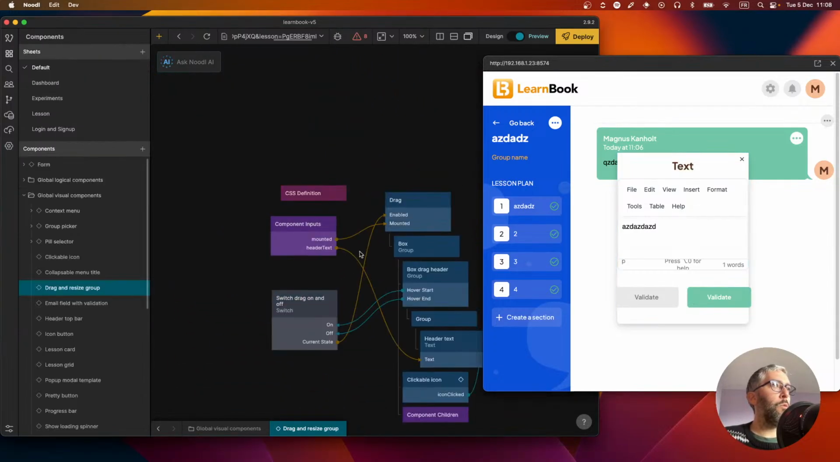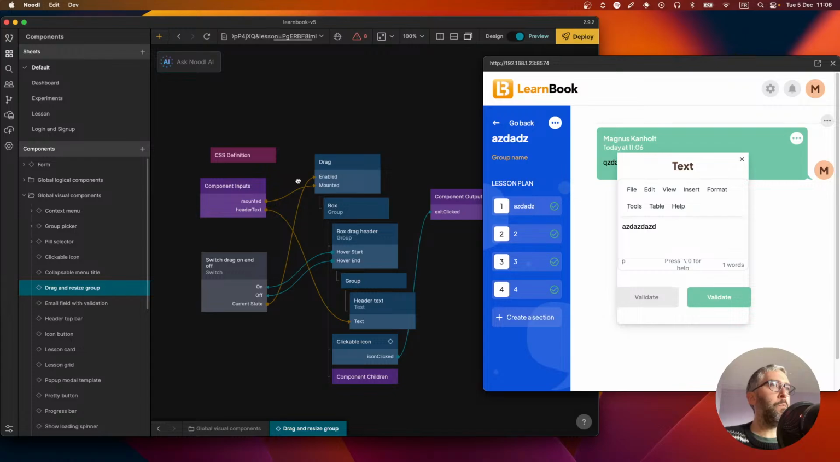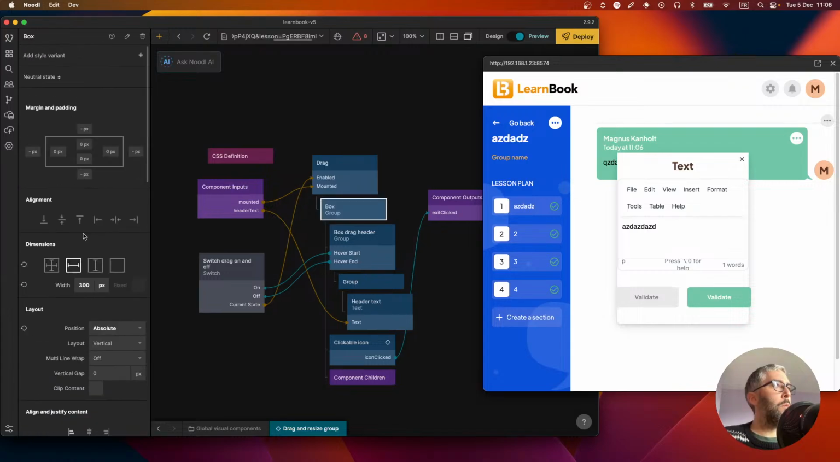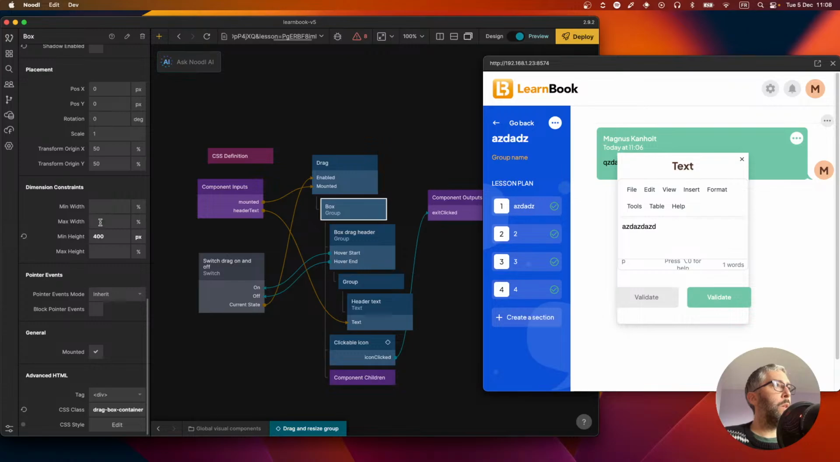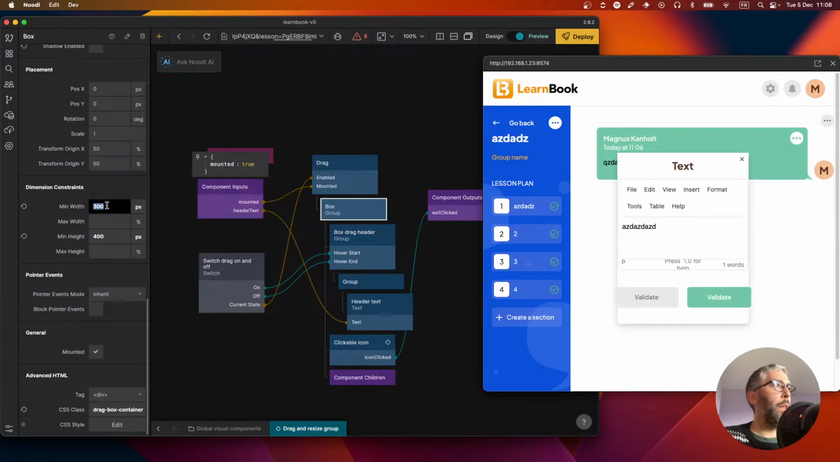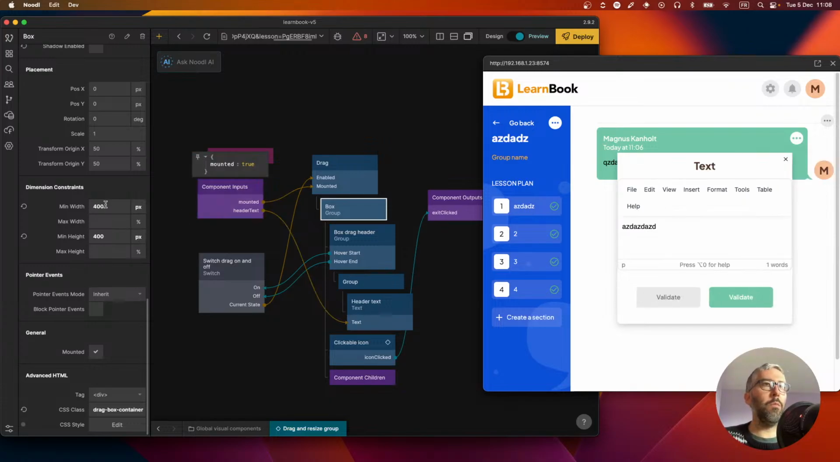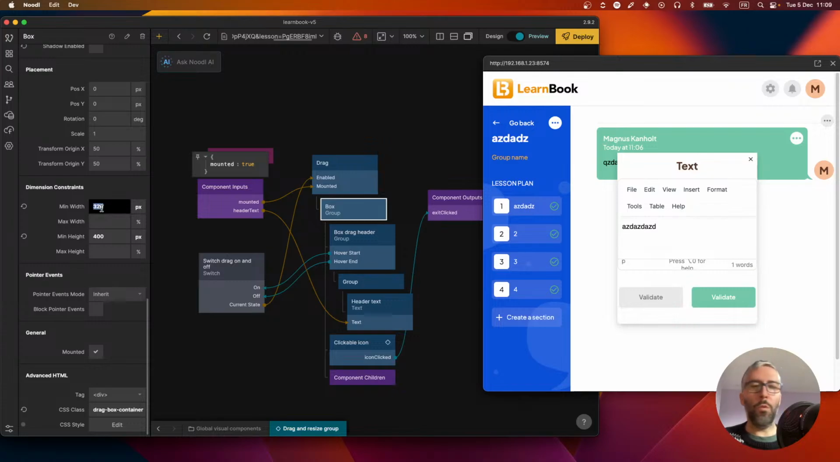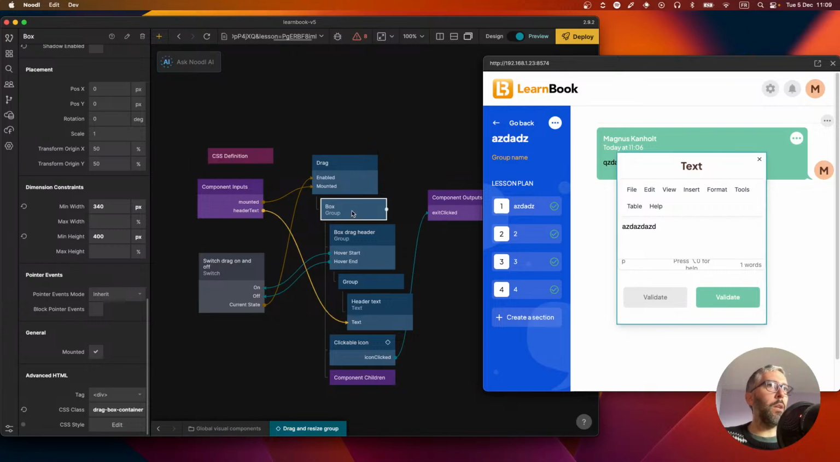Drag and drop resize group. Give it a min width of 300 pixels. 400 pixels. Hmm. 340. Most modern phones should be able to see things at 340 width, so I'd argue that that's okay.